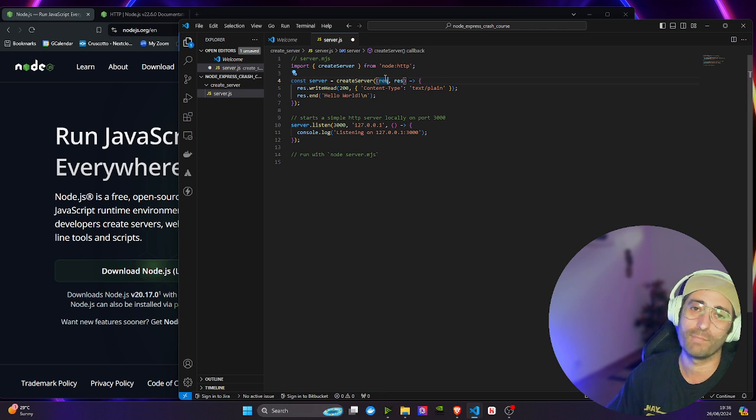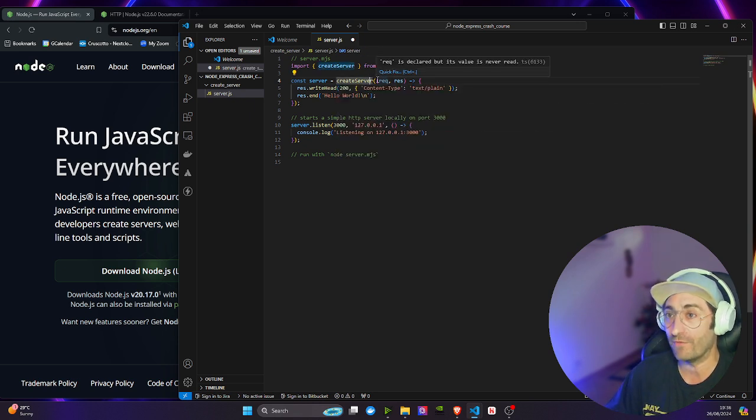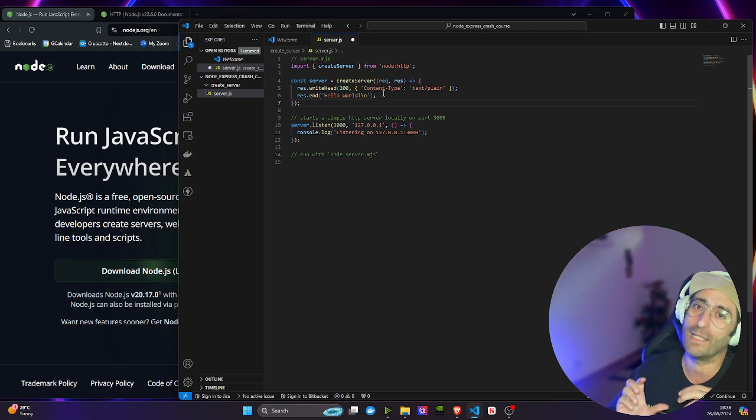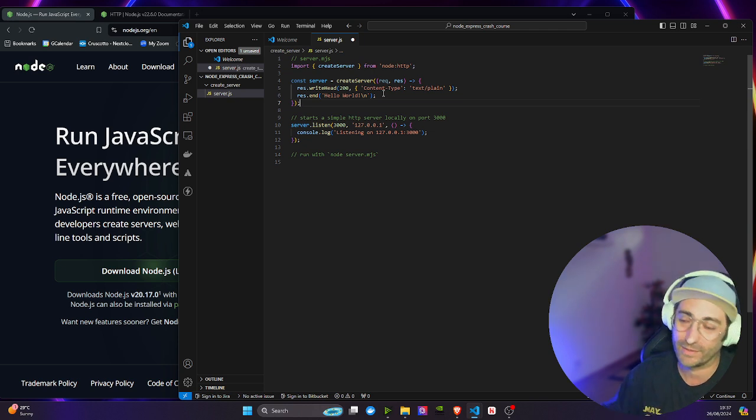These two variables can be called in any way you want, but it's a convention that they are called req and res, short for request and response. But you can call them any way you want. So in this function, we have this callback. So this callback is handling the creation of the server and the responses that will be provided.